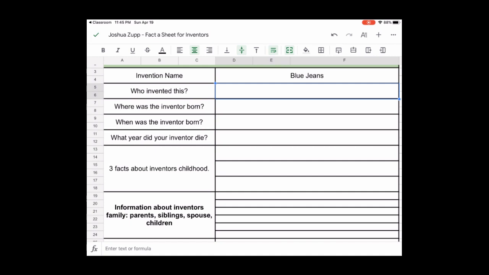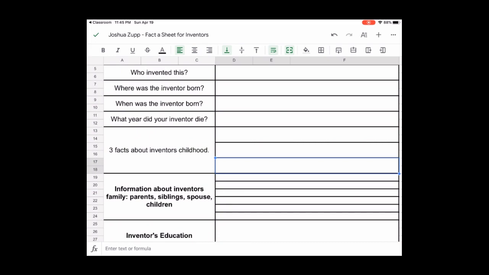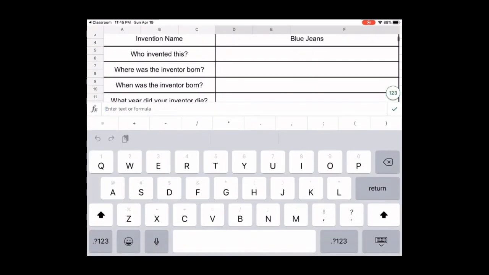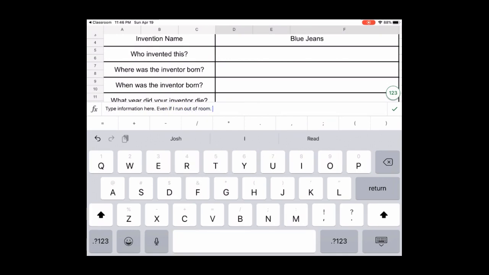What year did your inventor die? Now if your inventor hasn't died yet, you're just going to write none. Three facts about the inventor's childhood. So these three boxes here could be your facts. Now if you tend to run out of room, you can adjust it. So if I typed in a lot of information here, I'll just type something in, even if I run out of room. Okay, we'll see what it does.